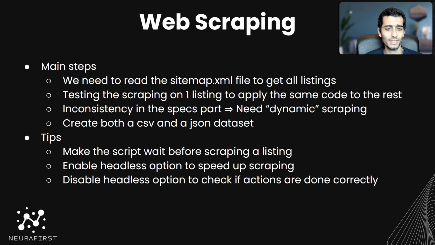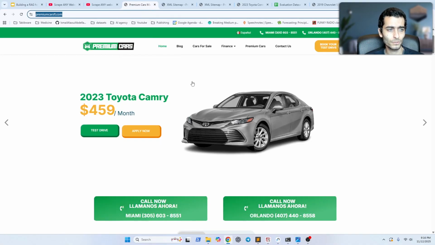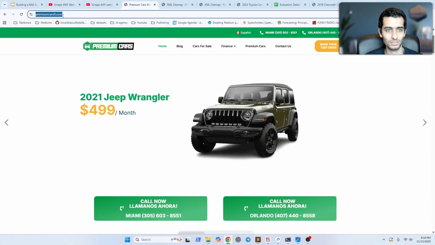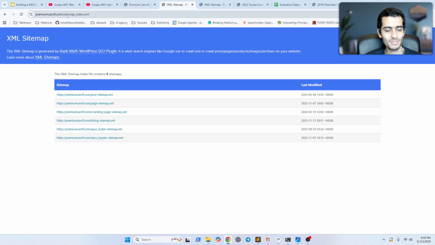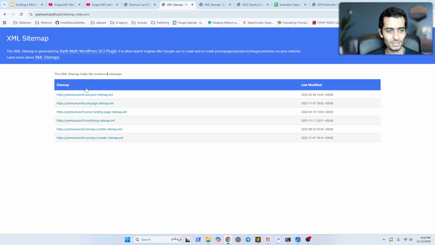So for this web scraping, I had to do multiple steps. The first one was to read this sitemap.xml file to get all of the listings. And let me clarify what I mean. First, we have the website that I told you about, which is premiumcarsfl.com. If you go to the website /sitemap.xml, it will go to this web page, and you can see here that we have multiple sitemap URLs that we can use. We have posts, page, and so on.